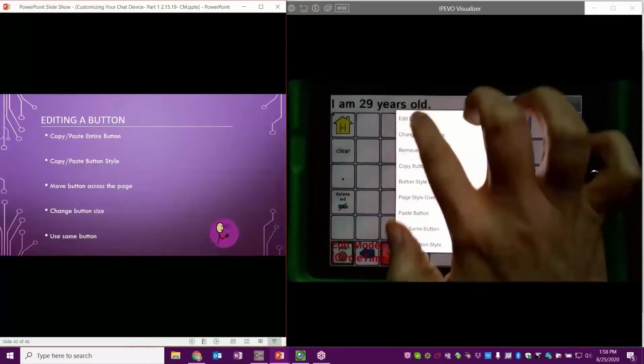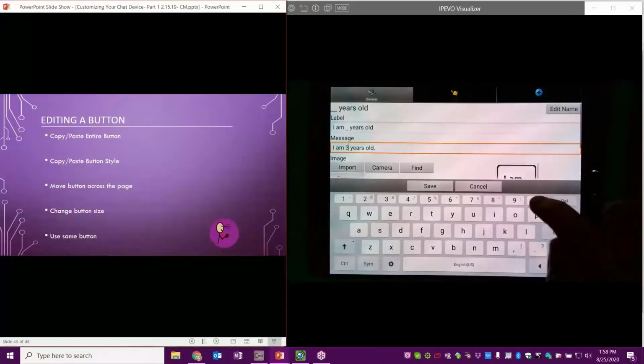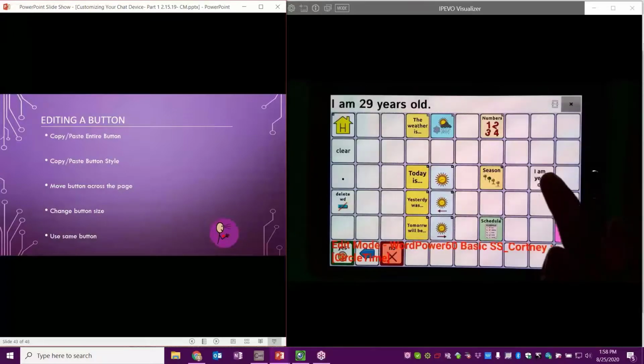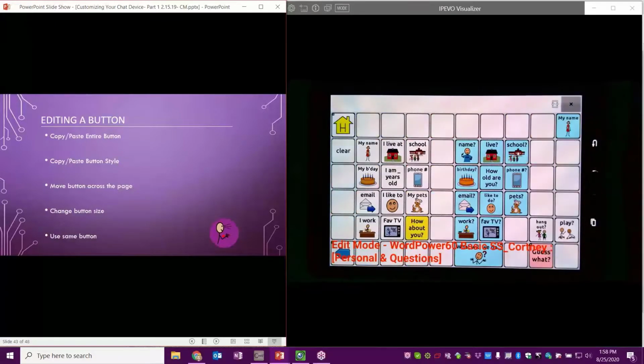I can go in and change this button on one of the pages, and it's going to appear on both pages. I am 30 years old. So now I'm 30. But if I go to social and my personal and questions, I am 30 years old. So it makes the changes to both buttons because we're using the same buttons on all of the pages.